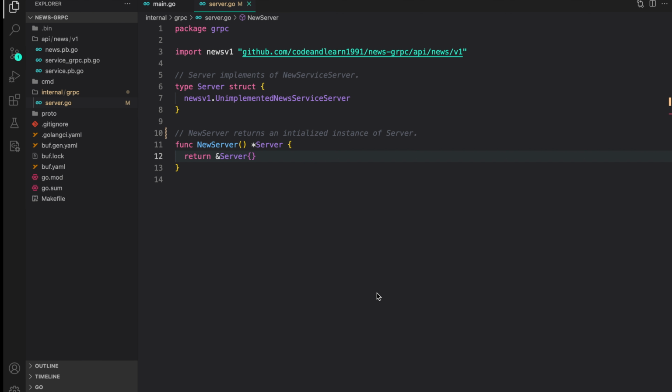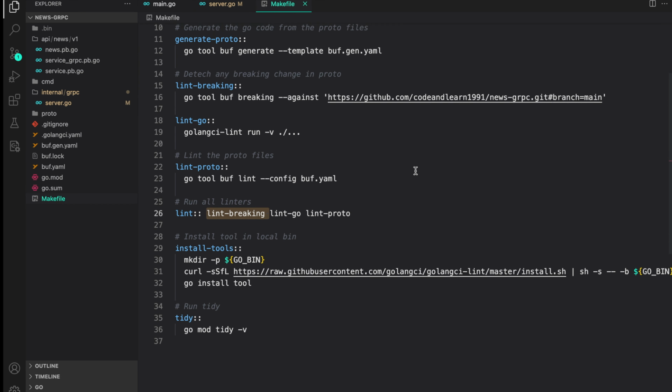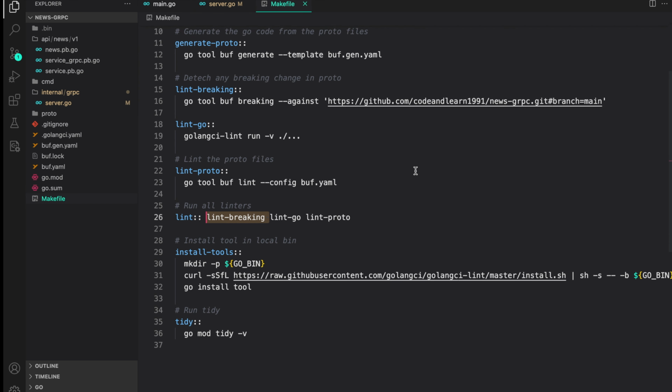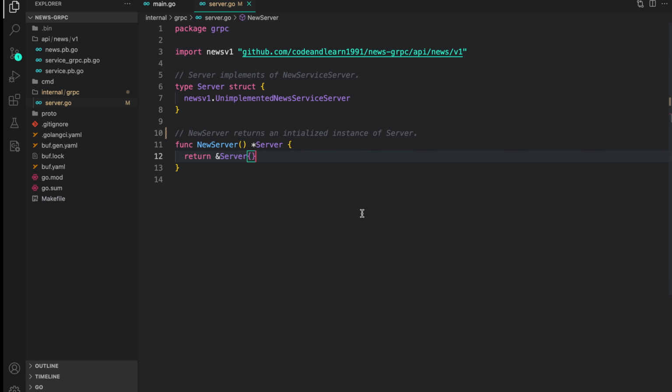So in the last video, we set up our makefile for enhancing the local dev experience and setting up lint, formatting, and detecting any breaking changes with the protobuf files. In this video, we are going to implement some of the RPC calls.